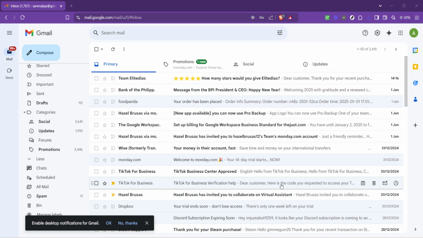First things first, let's dive into your Gmail inbox. You'll need to start at your home base, which is where all your emails live and breathe. This might seem obvious, but ensuring you're in the right place is crucial. If you have multiple accounts, make sure you're logged into the correct one where the desired emails are located.